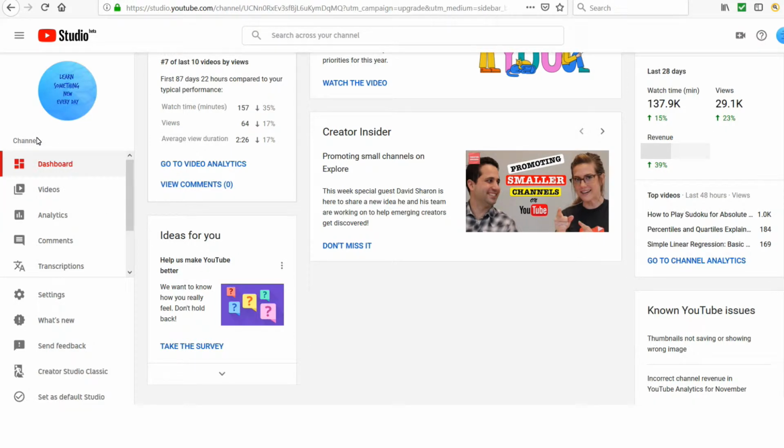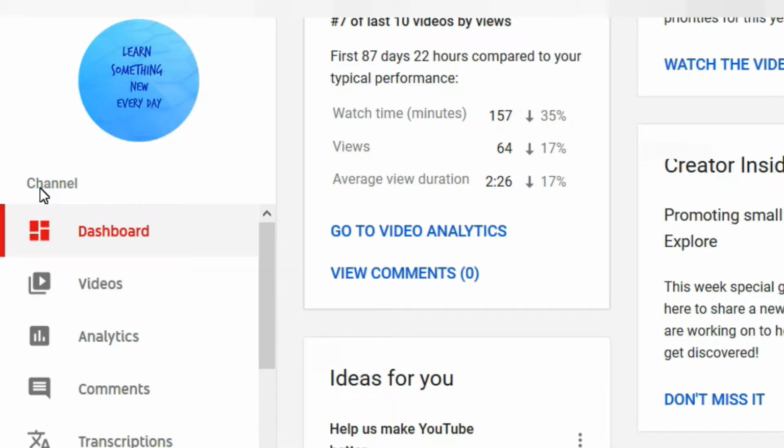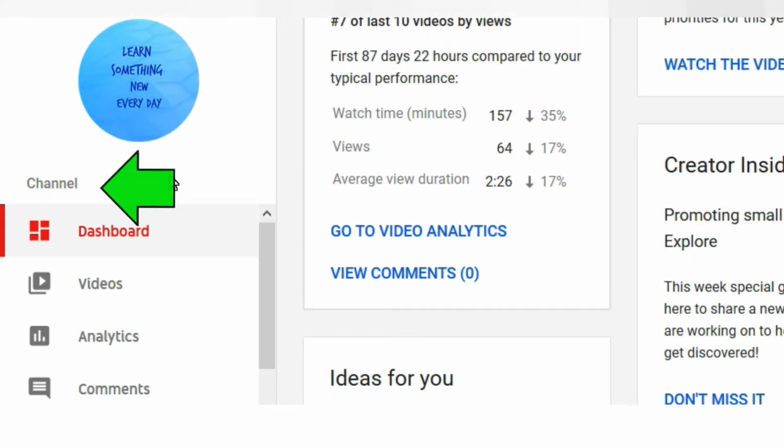Now let's take another look at the left-hand side of the screen. Here you can see the menu options, and right here you can see the word channel. There are actually 2 levels of data you can look at. You can look at your analytics or data from the channel level or from the individual video level. You will know what level you're on by looking here. It says either channel, as it does now, or it will say video, as you will see in a little bit.